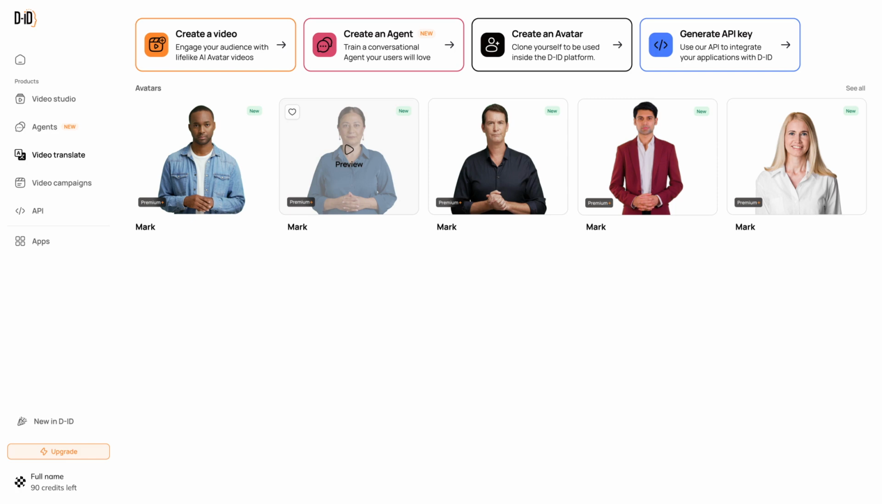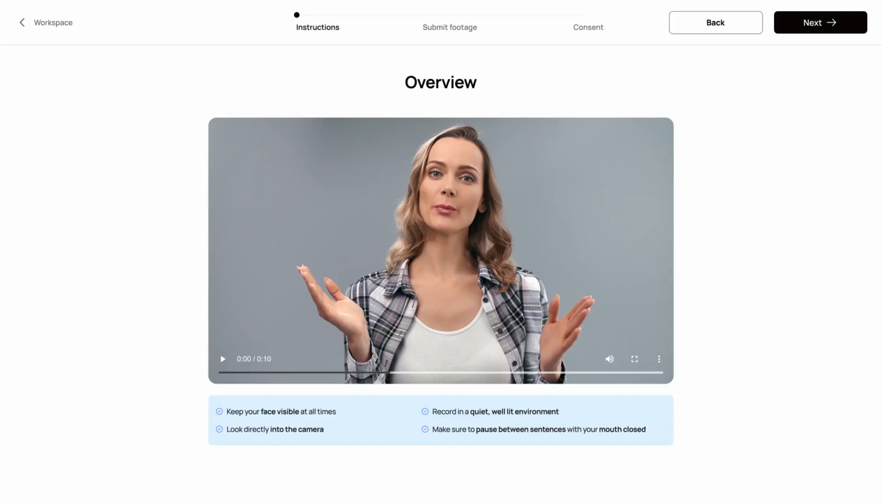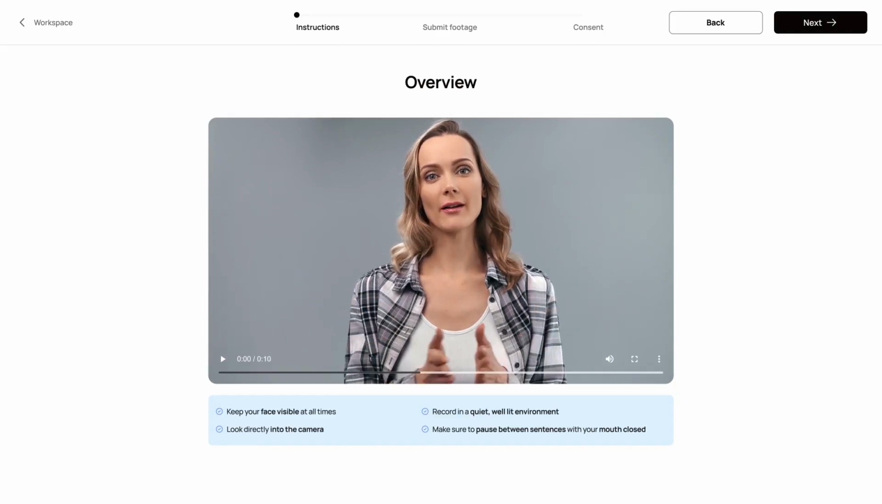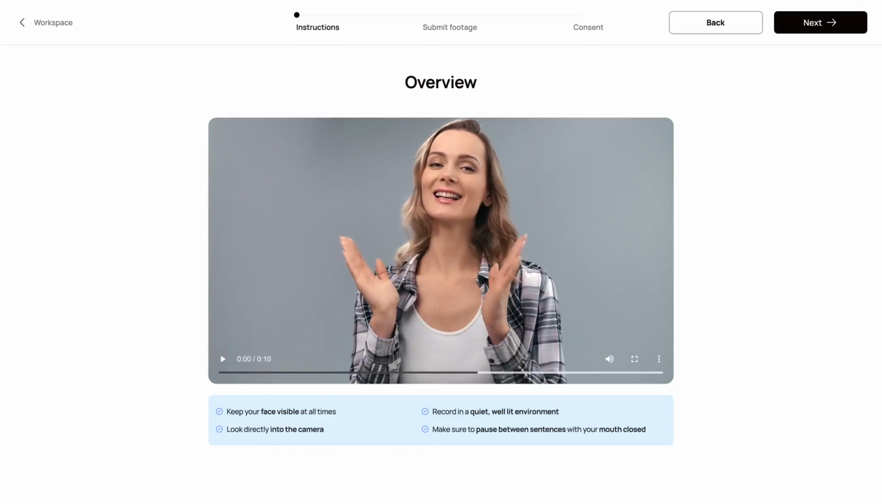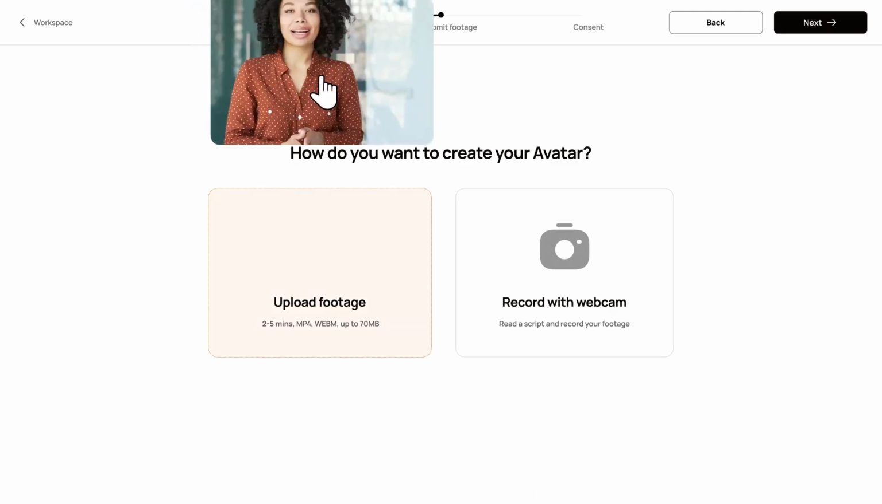Ready? Let's get started. In the Studio workspace, click on Create an Avatar to get started and select the Express Avatar option. A quick video will pop up. Watch it to catch our best practices and tips. Now, you can either upload pre-recorded footage or record directly through your webcam.